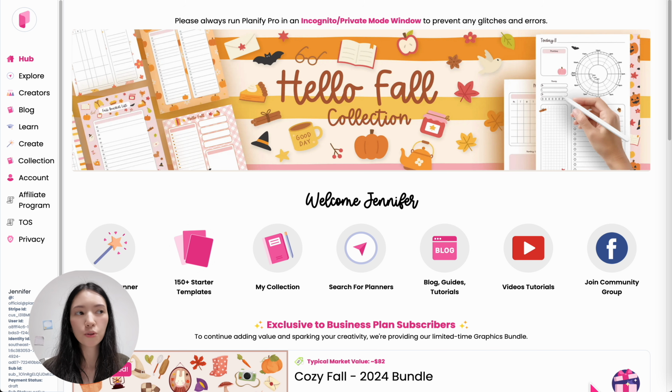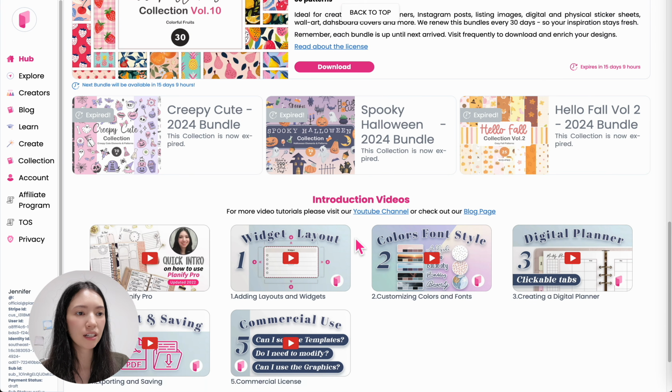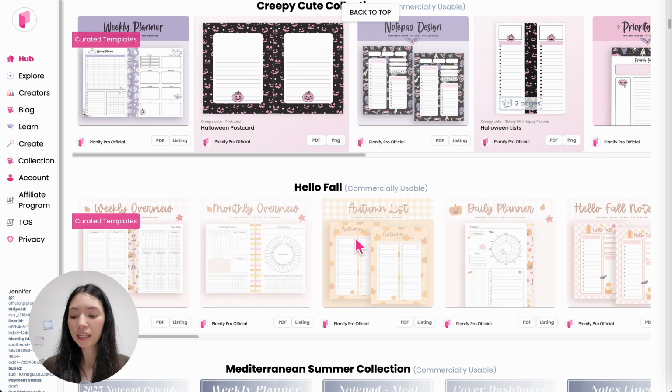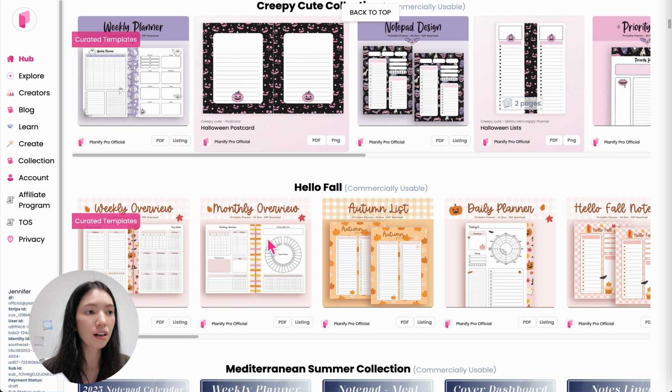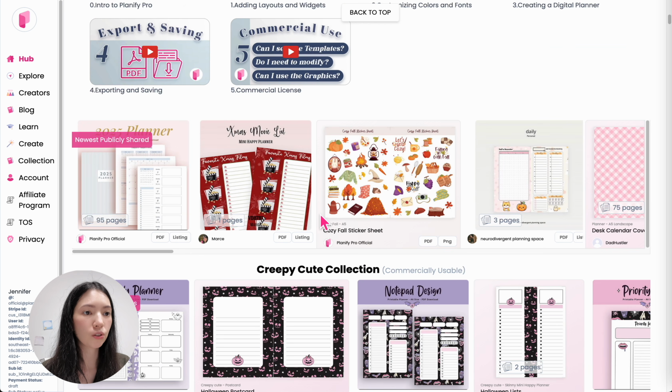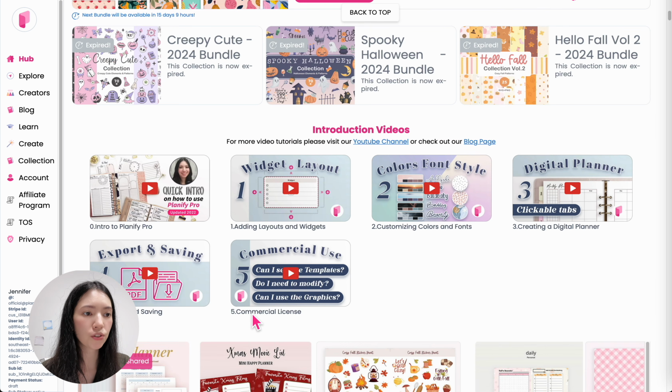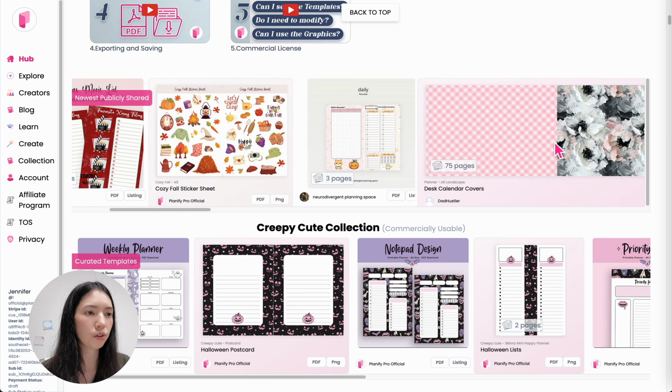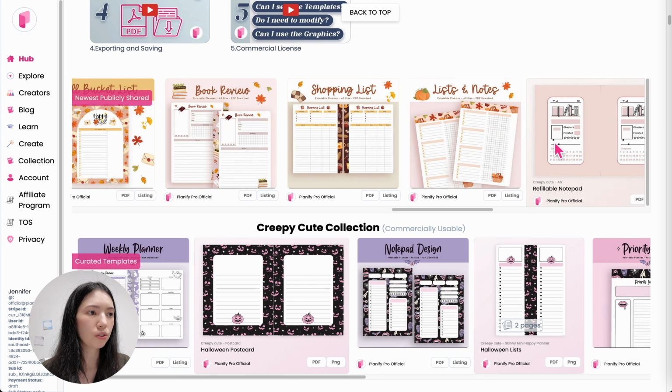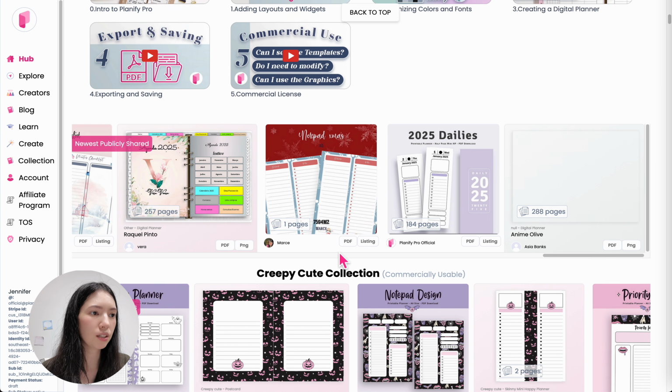Best is to use it in a new private mode window in Firefox. This specific planner is already available, so if you don't have any time and you just want to get the file, what you can do is scroll down here below. Here on the hub page, scroll down and then go here. Scroll to the right and it's called 2025 Daily. So it's this planner right here.